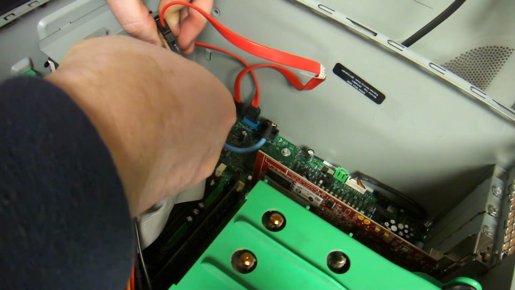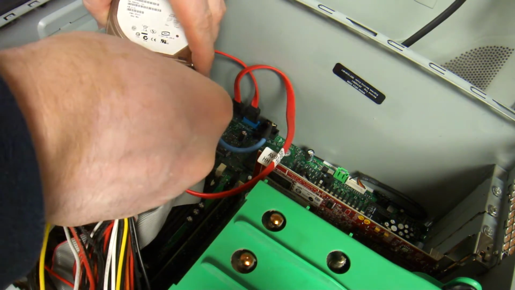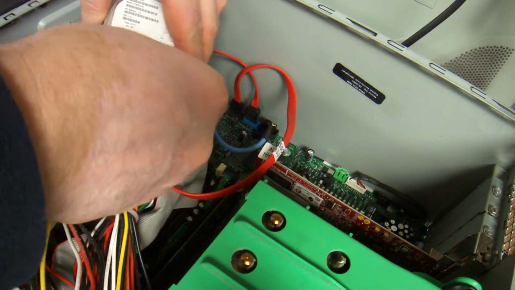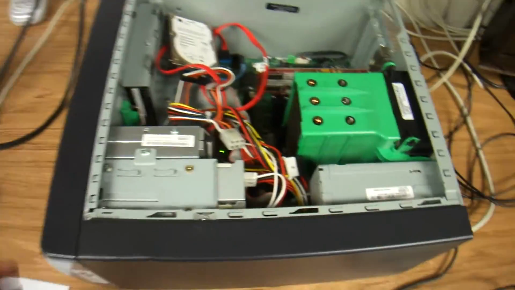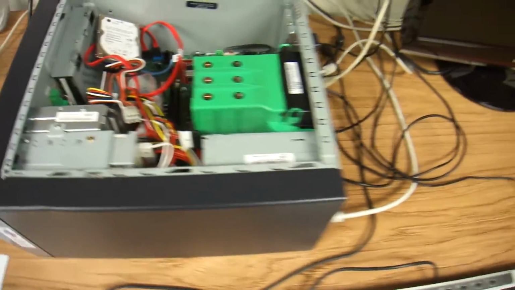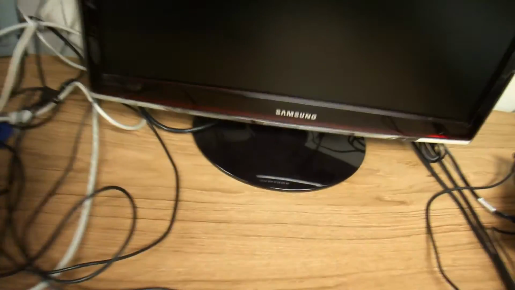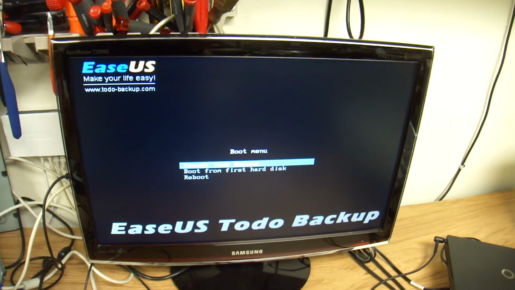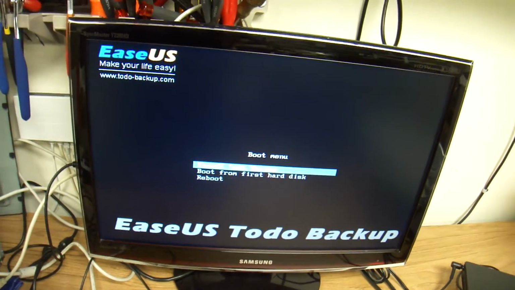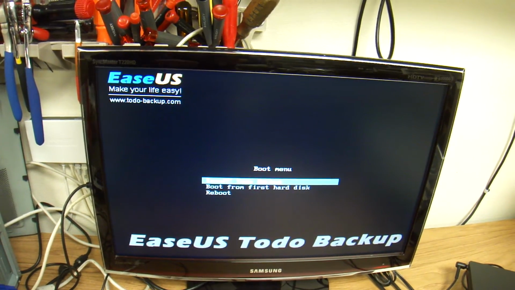There are several different disk cloning software tools out there. Ghost is one of them. Acronis is another. I use something called EaseUS. You'll see it in a moment. Okay, it boots right into the disk cloning. So we'll do backup.